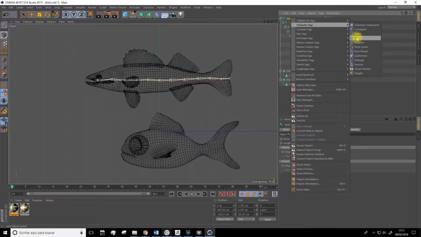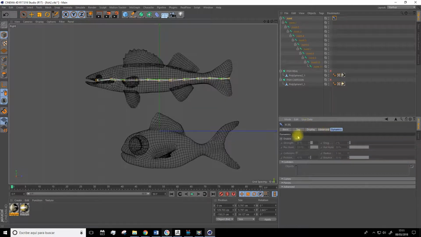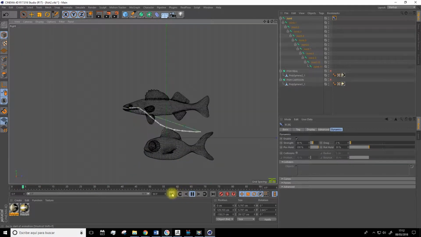we click on IK, and after that we drag the last joint, which would be this one here, into end. Then we navigate to Dynamics and check this box. This way, if we hit play, we automatically see that this already is affected by physics laws. It has a default gravity that makes it fall.